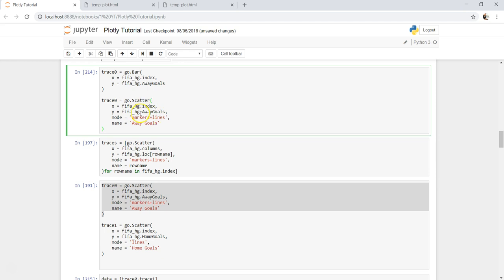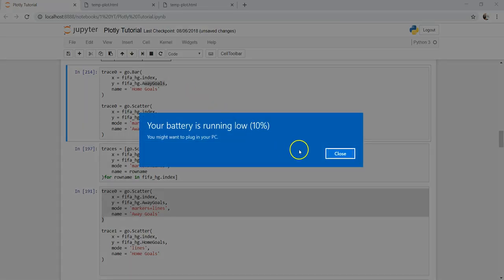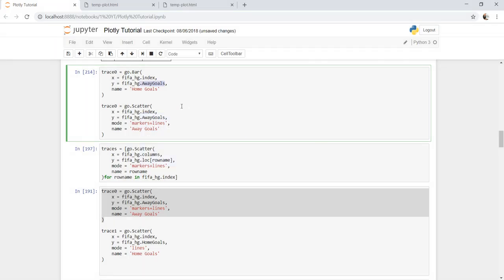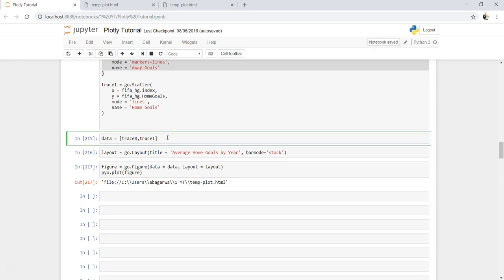and index, away goals, markers plus lines, that's fine, away goals. I will just give a name over here so that it can identify that it is home goals, and I need to remove the home goals here. Just close this. Home goals. Once I execute this, I execute data, which is having both the traces.